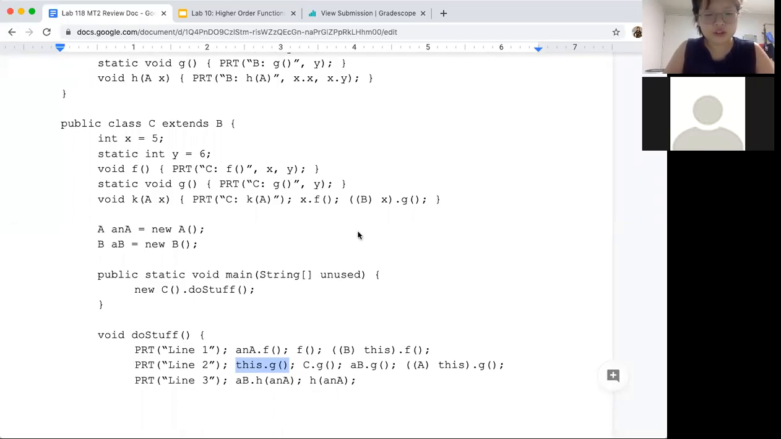All right, so on to line 2. This.g, remember this is a new C instance, and so we need to look inside the C class, find the G method there, and then we're going to print out this. So C, G, and then Y is going to be taken from the C class, and so that's going to be 6.